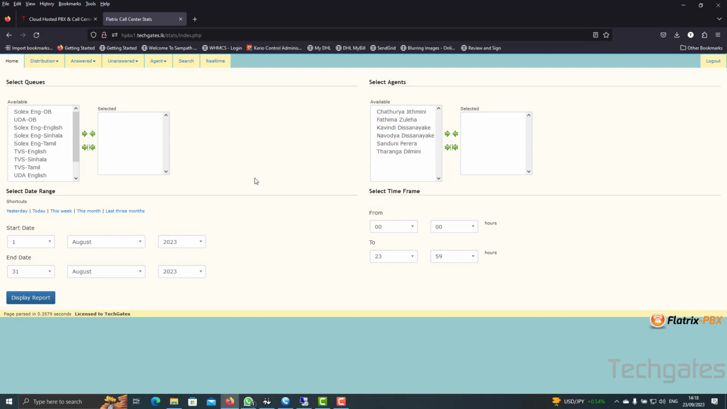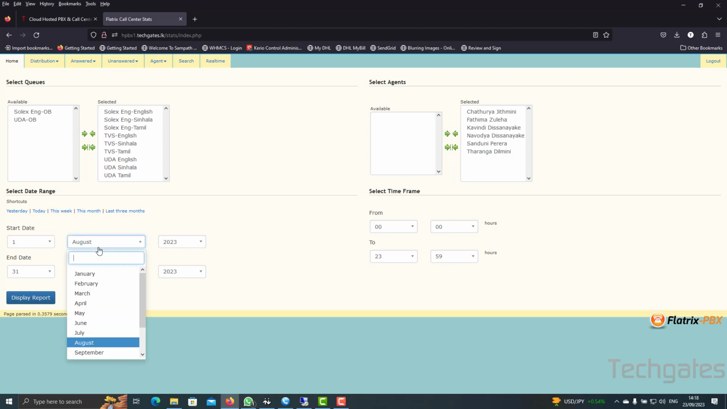I'm going to select a couple of call queues here, other than three call queues. Before that, there is something important I would like to highlight. What does OB mean? OB typically means outbound. We can have multiple call queues for outbound operation as well, but I'm not going to select those outbound call queues. I'm going to select all my inbound call queues here. I select all the agents, and then I'm going to run the report on the entire August month.